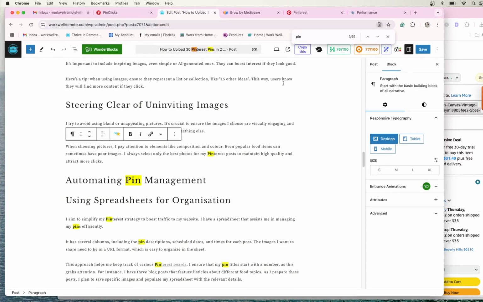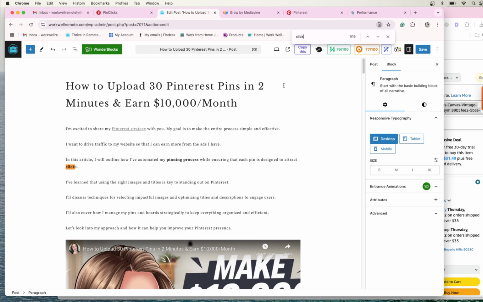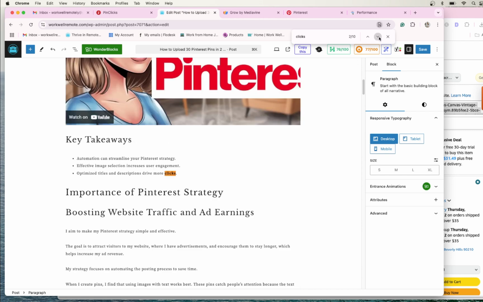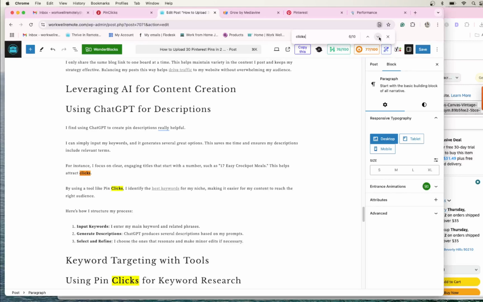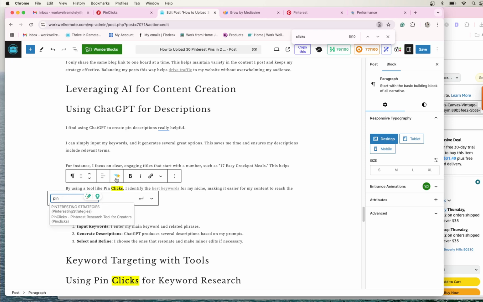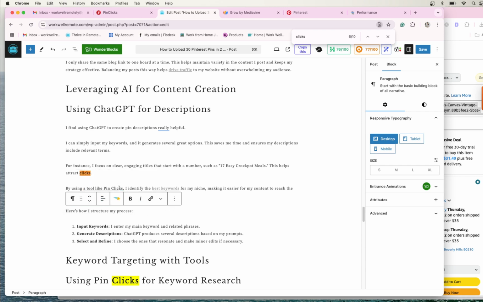I know for a fact I must talk about Pin Clicks in here. Let's see if I can find it. Tool like Pin Clicks. So what I'm going to do is use a tool like Pin Clicks as my anchor text. We're going to click on Pretty Link here and search for our pretty link for it, which is Pin Clicks right there. And now it is set up as a nofollow sponsored link and it's a lot prettier. And that is exactly how I would add the affiliate links.